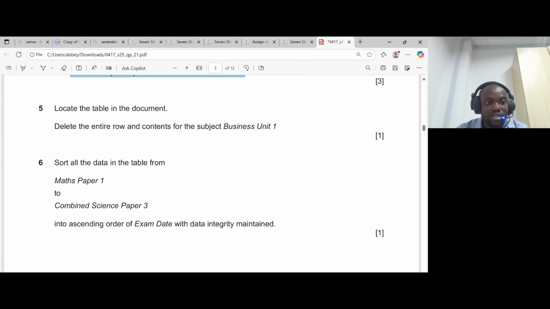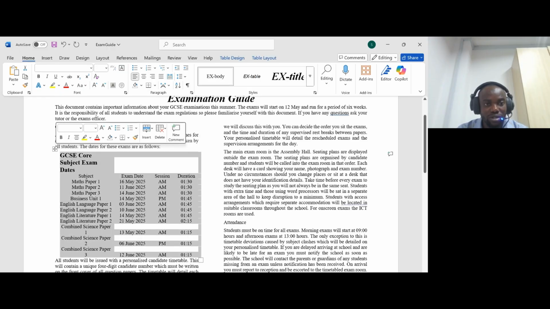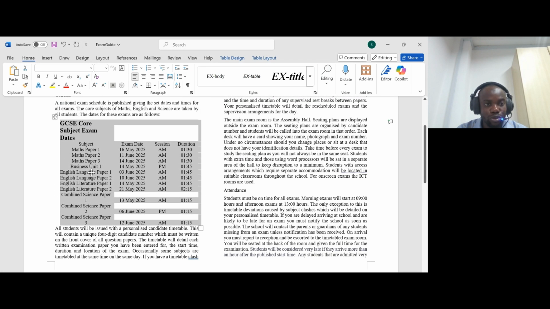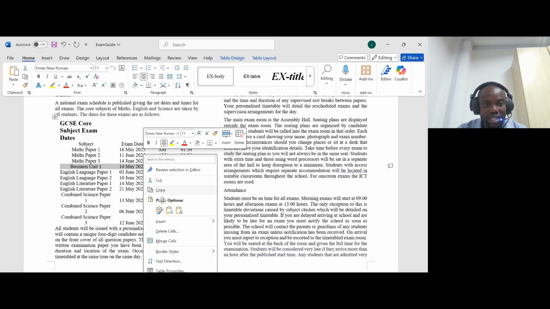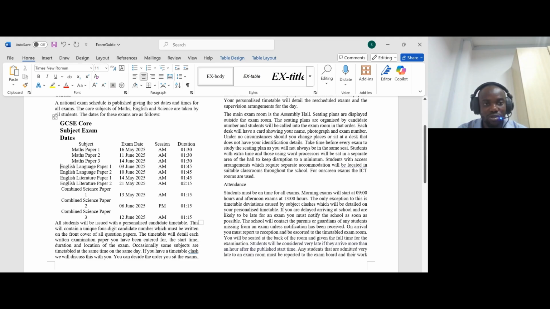Now, the next question says, locate the table in the document. Where's that table? Let's look for the table. The table is here. Select here. You see the table. Now, the first task is delete the entire row and content for the subject business unit 1. Right click and delete. Do you want to delete the entire row? Yes, according to the question, we delete.